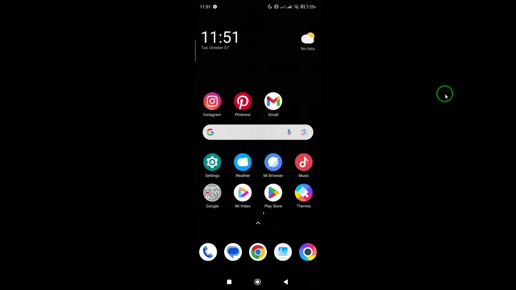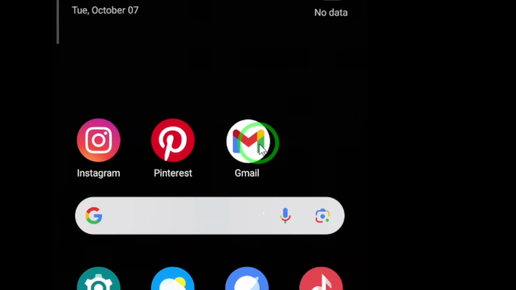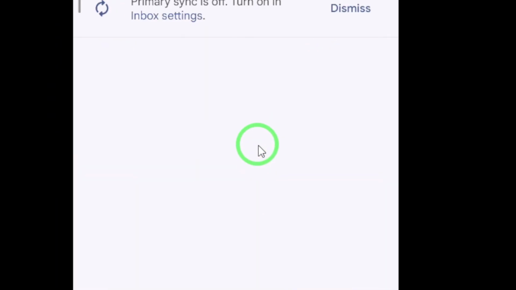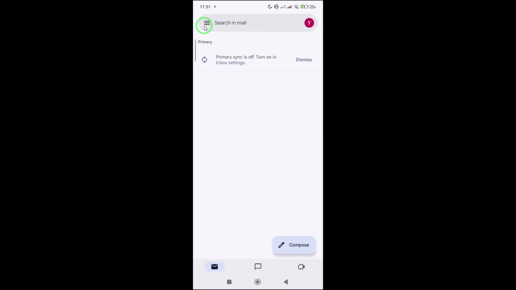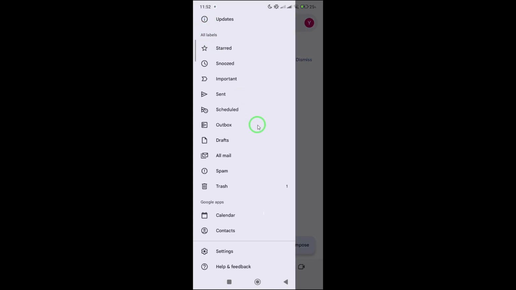First, grab your phone and open the Gmail app. This is the easiest way to manage your email settings when you're on the go. Once the app is open, look towards the top left corner. You'll see the menu icon, represented by 3 horizontal lines. Tap it to open the menu.